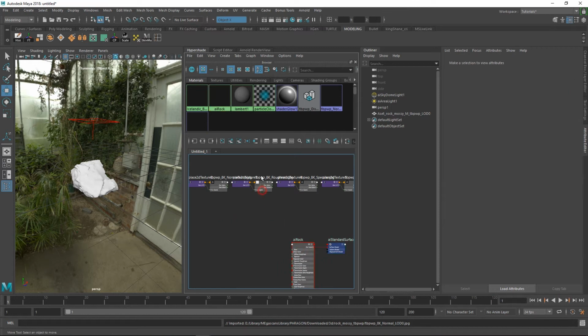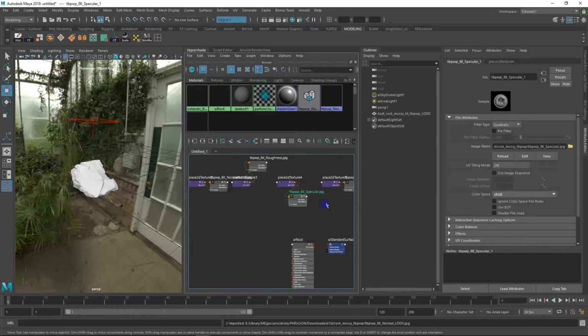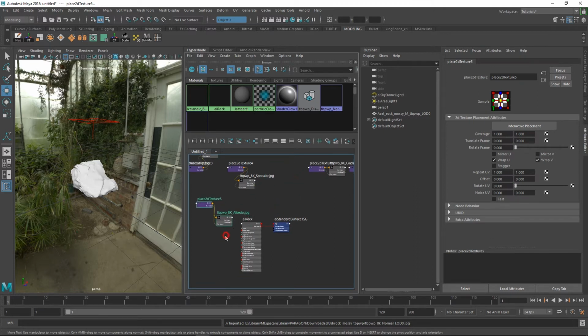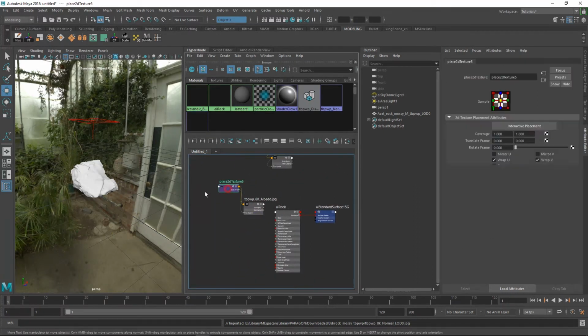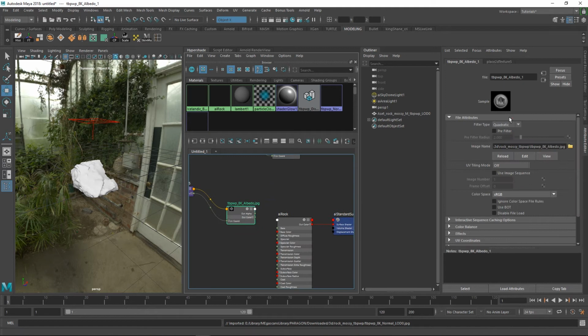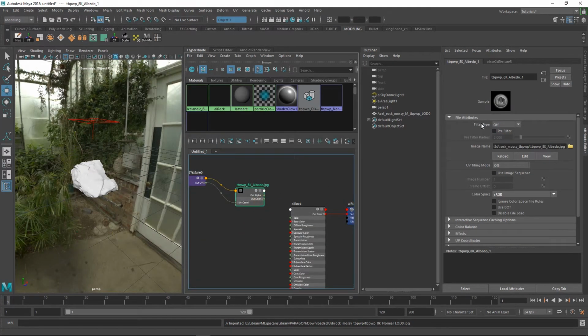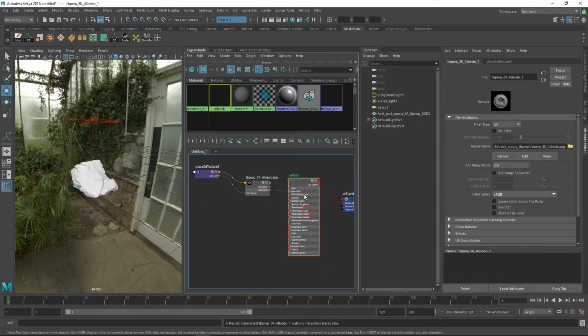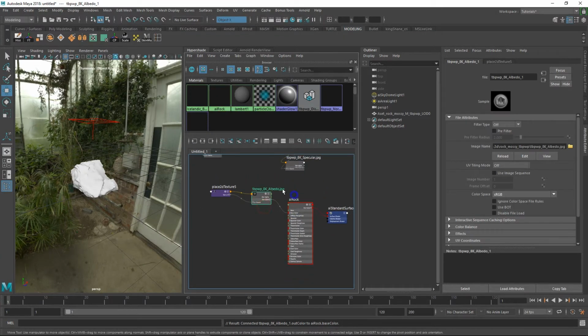So let's go ahead and start off with our albedo. So let's find it. Not that one. Here we go. And I'm basically just going to go ahead and build this before rendering. So let's do the filter type off. And let's go ahead and just drag the out color to the base color. So now we have our albedo set up.